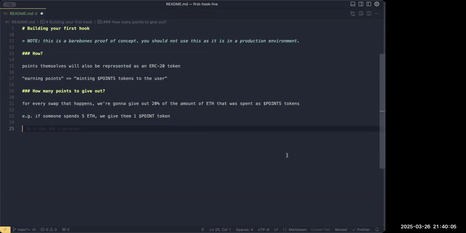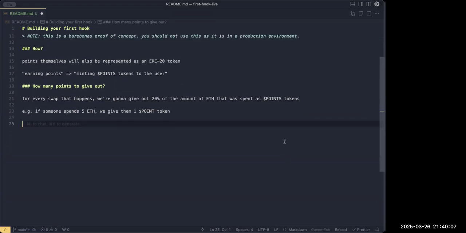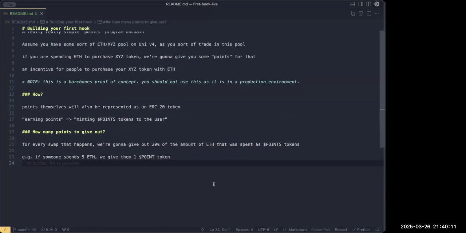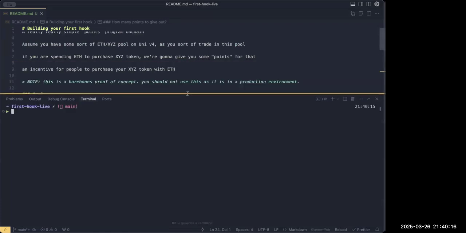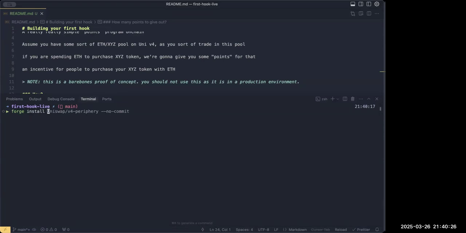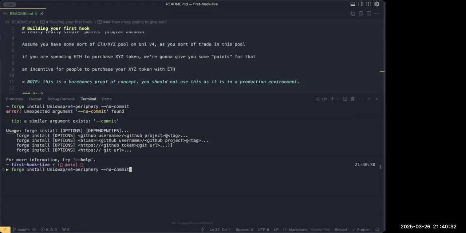Cool. There are a couple more things I want to talk about, but we'll jump back and forth between the code and the high level explanation as we go. So every time you want to build a hook project, the first thing you need to do is forge install Uniswap/v4-periphery.